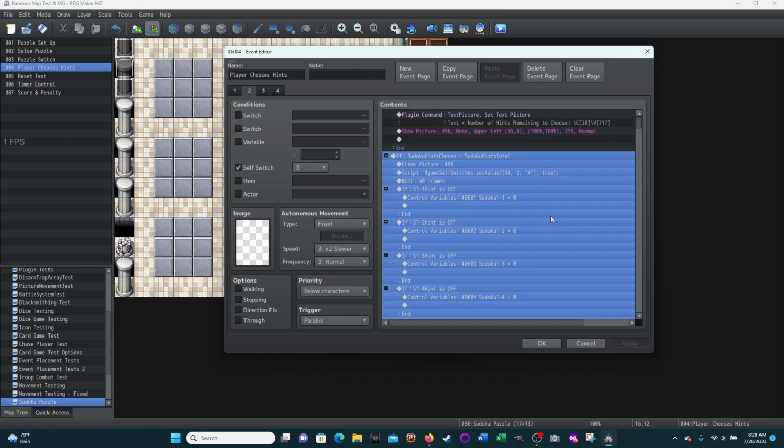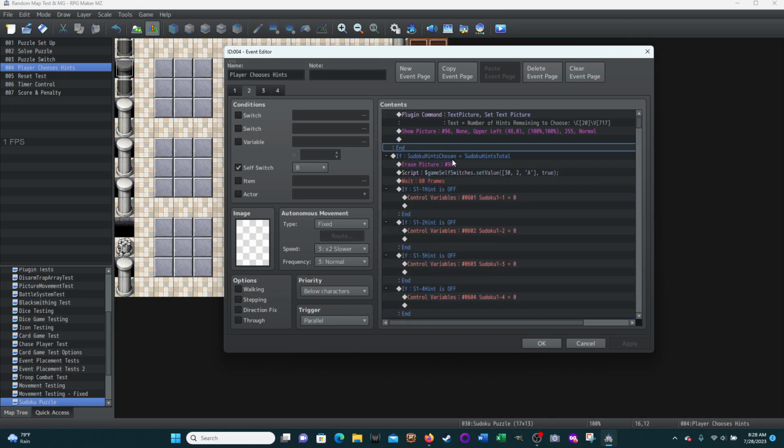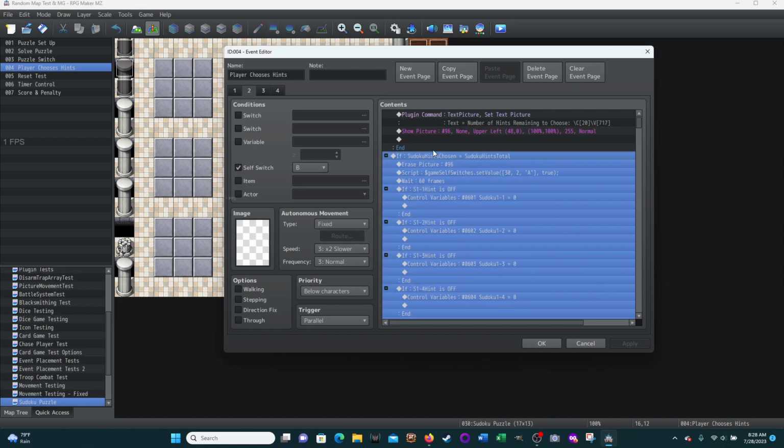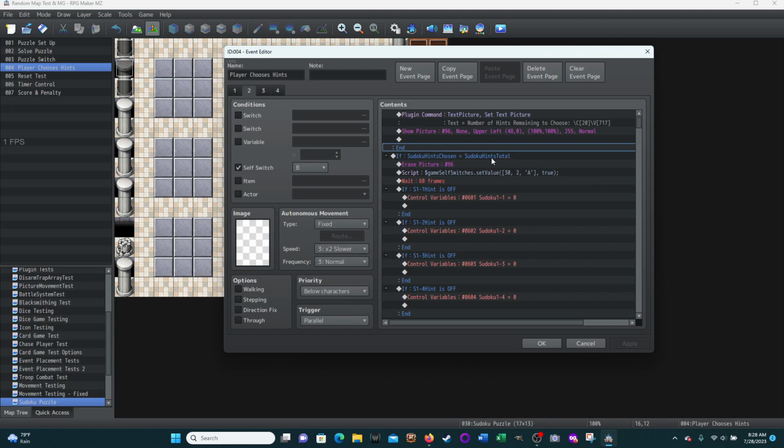Now, the next part it's doing is it's got to check if Sudoku hints chosen, so the number of choices we've made, is equal to Sudoku hints total. Okay? So if conditional branch, this variable is equal to this variable, then that's telling us you've chosen all the ones you're supposed to, right? If my Sudoku hints chosen is 28 and my total hints is 28, that means I've made all my choices. So now it's got to do something.